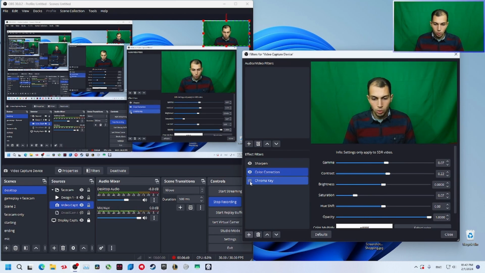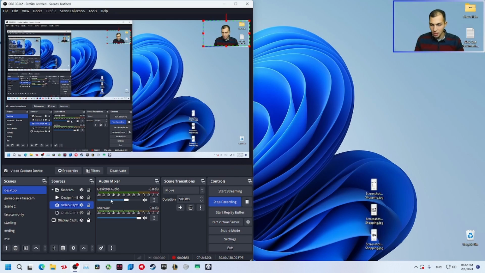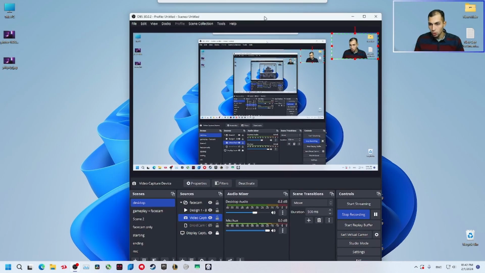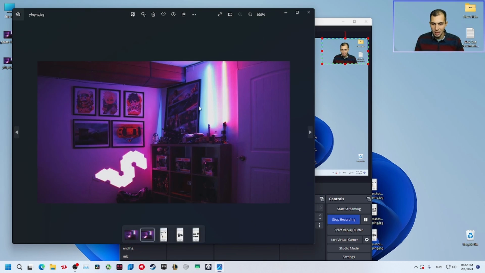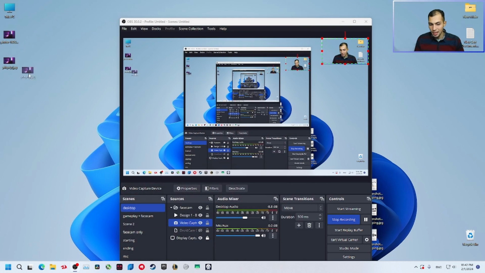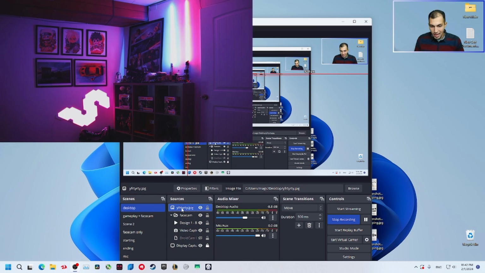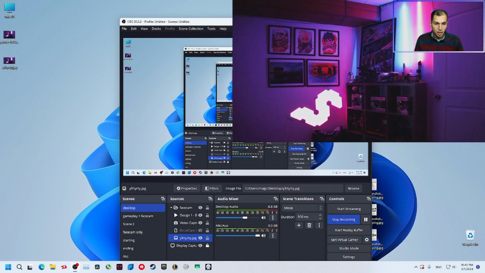Now after we add our chroma key, let's say we want to add another backdrop. So download any picture you want, like this for example. I want to make this as my backdrop. So I'll drag this to OBS Studio and drag this layer below the video capture device like this. And now move it like this until it's behind you and make it smaller.